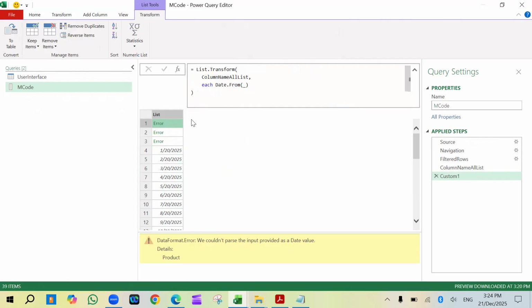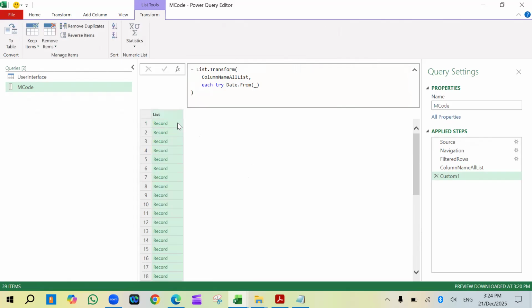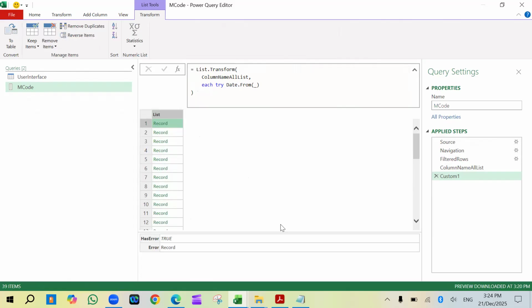But the problem with the list is that I cannot apply a filter and keep errors only and remove all the dates. So for that purpose, what I can tell to the Power Query is, why don't you try to convert each item into a data structure? So what it gives me is a record. And in the record, the benefit is that I am getting two columns. The first column is telling me whether this particular record is having any error or not. Obviously, the product was not able to be converted into a date and hence it has an error.